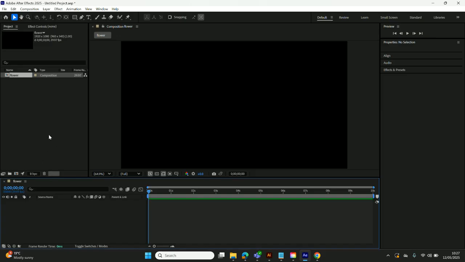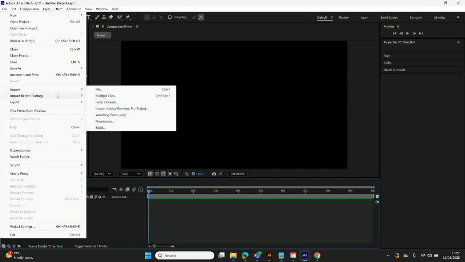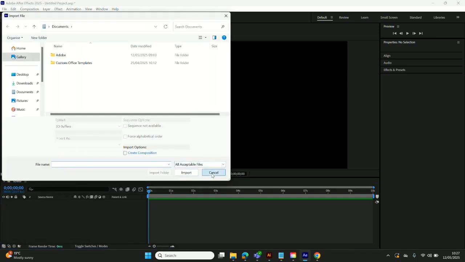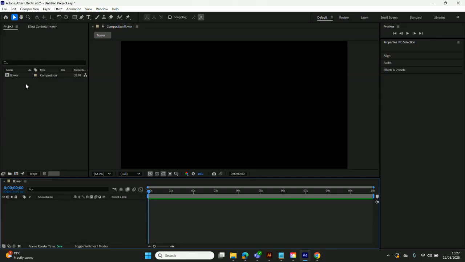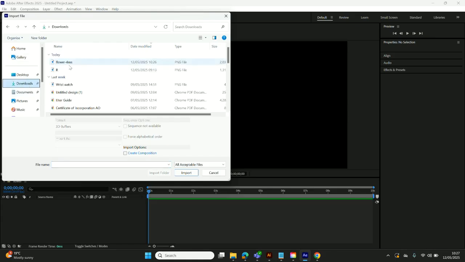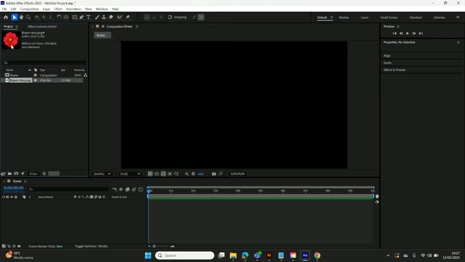If we need to import any elements, there are two ways. Simply go to the files menu and from there you can import files. Other than that, there is another option. You simply double click on this panel. I downloaded my flower and it was stored in my download folder. Simply click on it and import my flower. Here you can see my flower is imported.